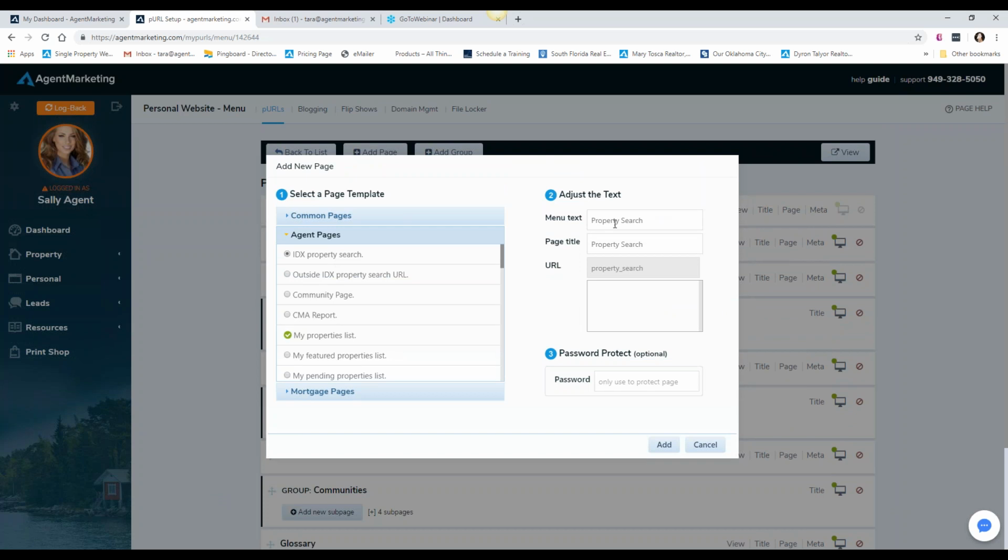Once you do that, you can leave this to say property search, or you can have it say the specific area. So we can just add Laguna Niguel property search, and then you can add the page title. The page title is like a heading on the actual page, so we'll just put the city on there. And then it automatically creates a URL for you. If you have multiple searches set up, it will have a list down here, and you will just choose which search you want to show on the website. So you'll just click add.